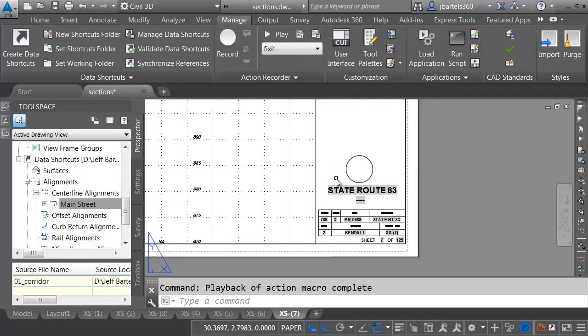Not only can I use that action in this drawing, but I can use it in any other drawing. Just imagine what you could do if you could record what you do and then replay it again in the current drawing or another file.